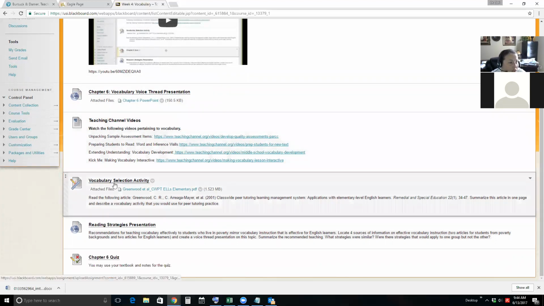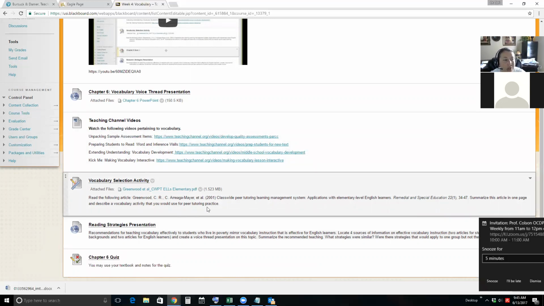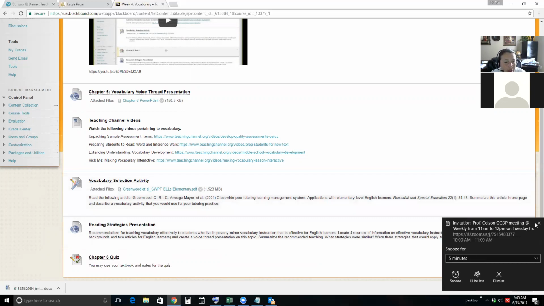And then we're going to do a vocabulary selection activity, which talks about peer tutoring. And peer tutoring is a great way to have students work with each other in the classroom. But this gives you a summary. So this one you're actually going to write a paper on. Okay. You're going to summarize the article on one page, describe a vocabulary used for peer tutoring.